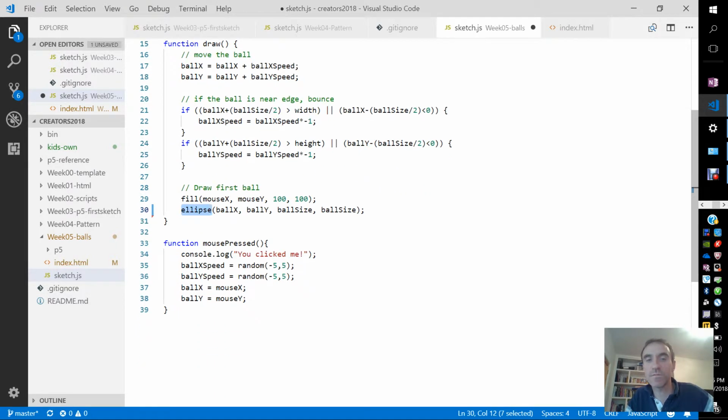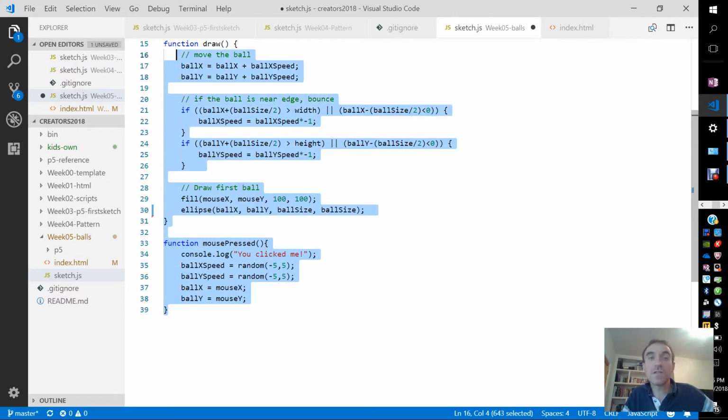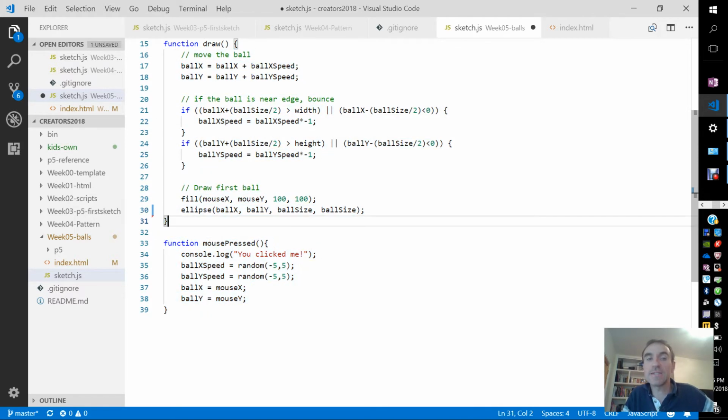The other function is mousePressed. This is one that automatically gets run whenever I click the mouse. Here I do something very similar, which is set a random x speed and a random y speed and move the ball x and the ball y to the mouse. What you see out of this is that most of the code is just changing some variables, and the only thing that's drawing a ball is this ellipse. Because draw runs 60 times a second, it has that effect of animation. And that's it, folks.